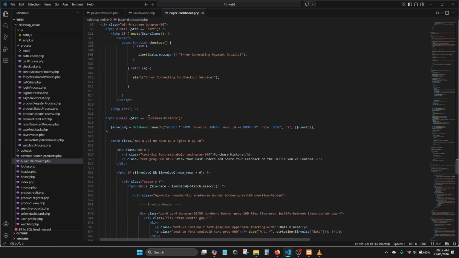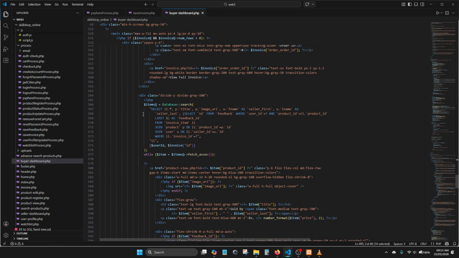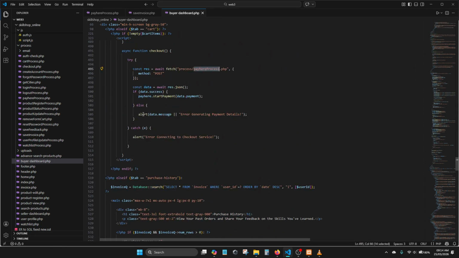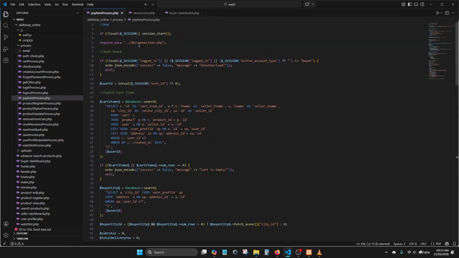And then everything moves on with the purchase history. We will check that in a little while. We'll first go to the PayHere process. So we start our session here in the PayHere process. We make sure the session is active. We make sure that our buyer has logged in. If not, we get a JSON error.